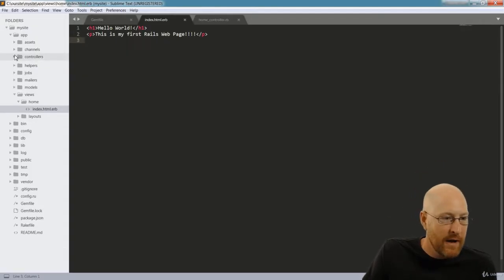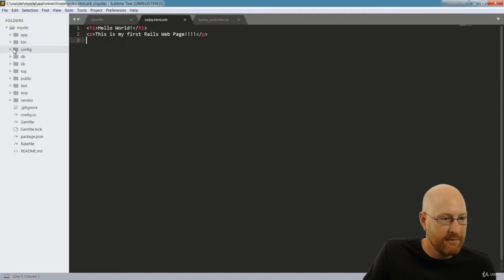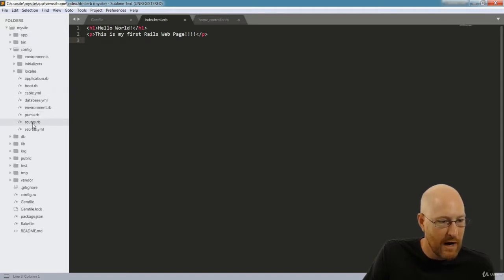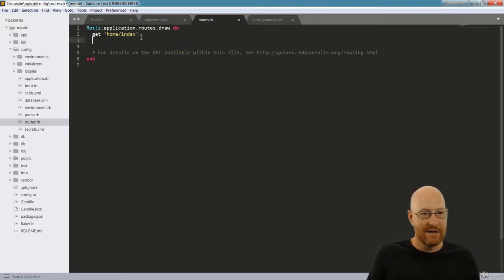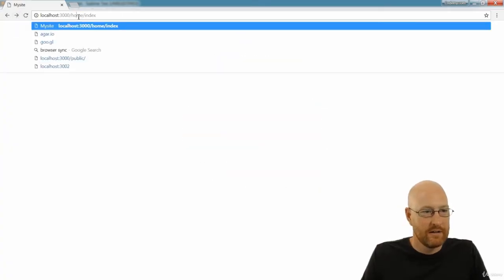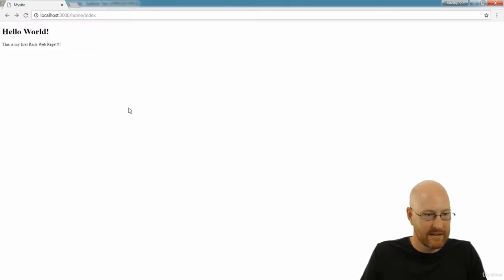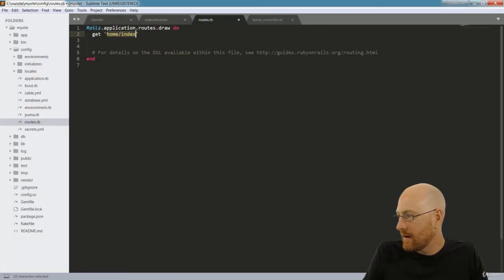Well, let's come back over here and in config routes, this is our route file. And this is the file where you can change the URLs of all of the things in your project. So right now, when we ran that controller Rails generate controller command in the last video, it generated a route for us, this home index route. So you could see home/index, that corresponds to this home/index. So that's what defines that. So if we want to change that, we can change that right here.